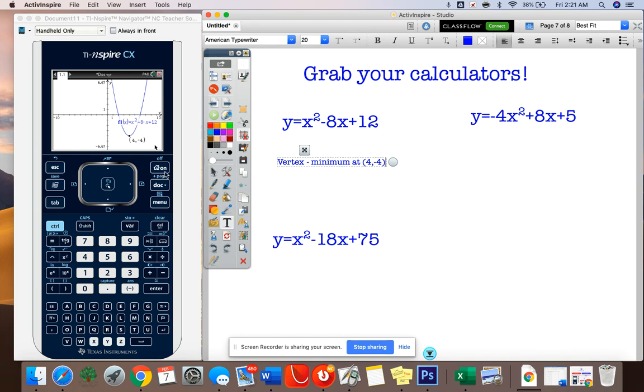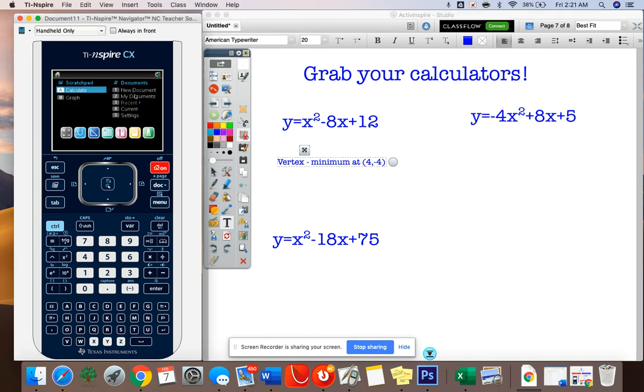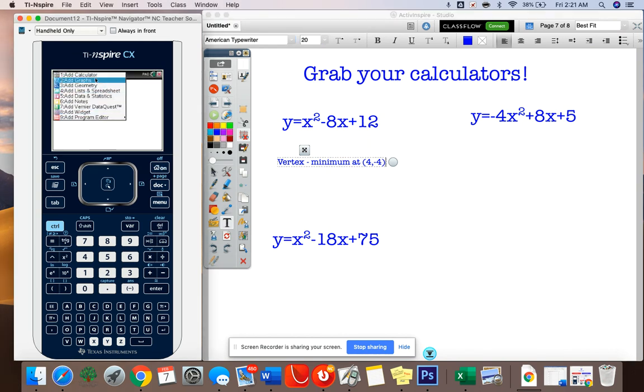We're going to practice that again. So let's hit home, new document, no, add graph. And this time we should try -4x squared plus 8x plus 5. Let's go ahead and hit graph. Before you hit enter, you should know that this graph is going to be a parabola which opens down because the a value here is -4.